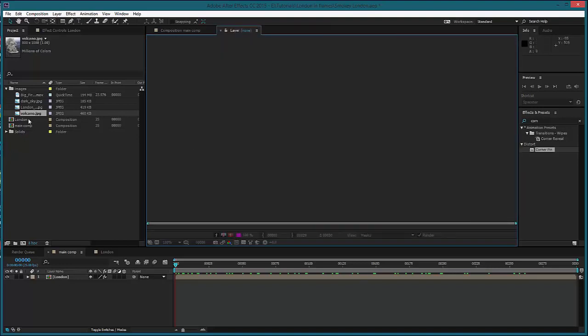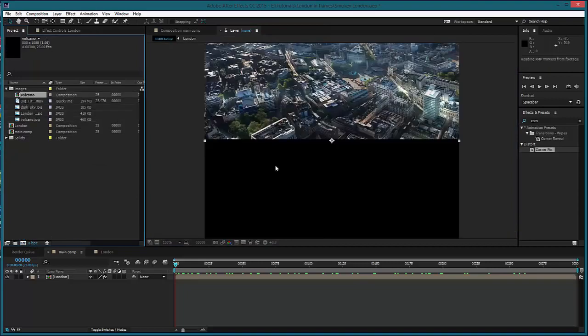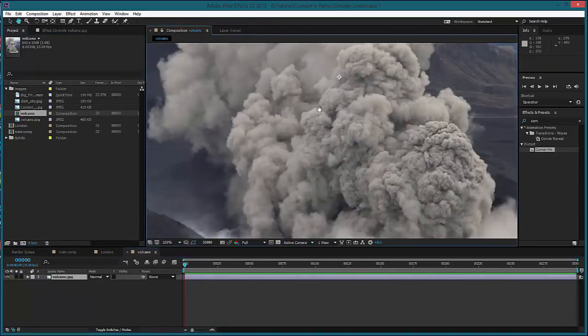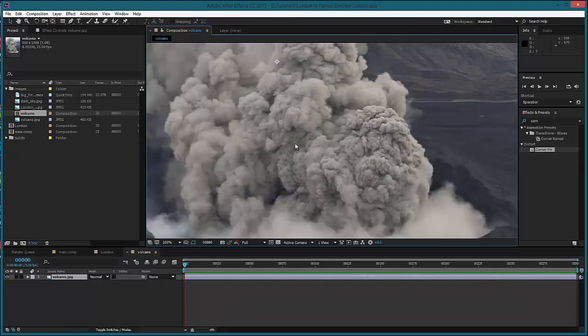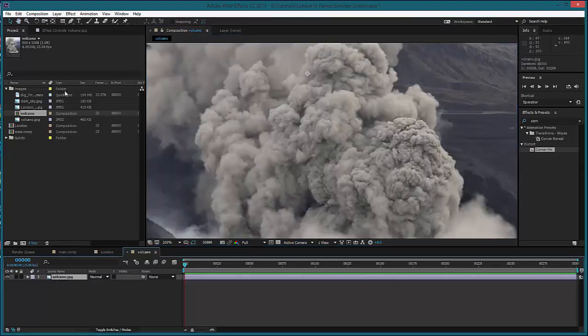So if we take our volcano and put it in a comp by itself, this way we can create this separately. What we need to do is simply mask out these areas that we can then animate afterwards. So if we just take the volcano, take the pen tool.